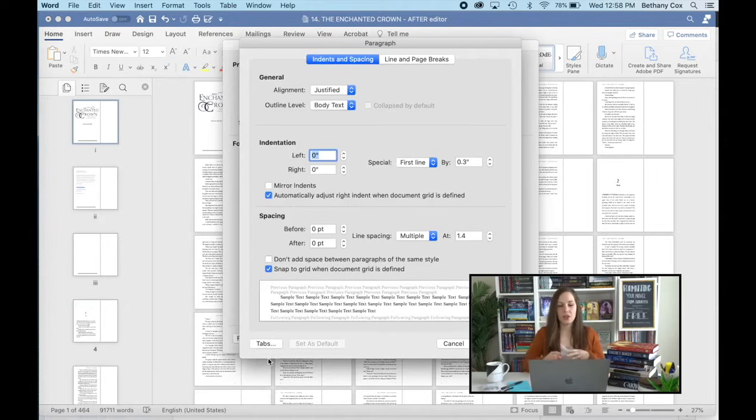There's a lot going on in here. You can change your justification, which we talked about in the 10 basic rules of formatting, and you can change that the first line is indented and by how much. But in this case, we're gonna look right here at the bottom right at the line spacing. So right now it is 1.4 in the template that I use. It might be different if you are using a different template, but I'm gonna change it to 1.15.